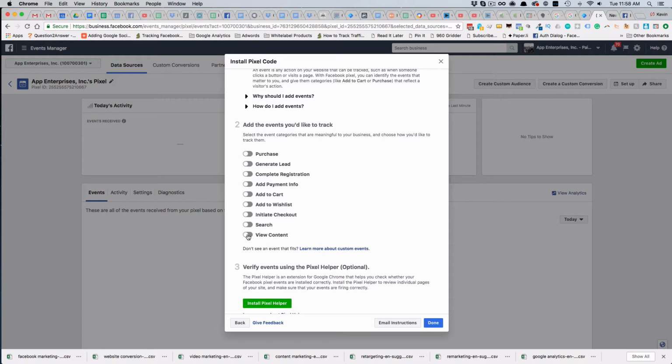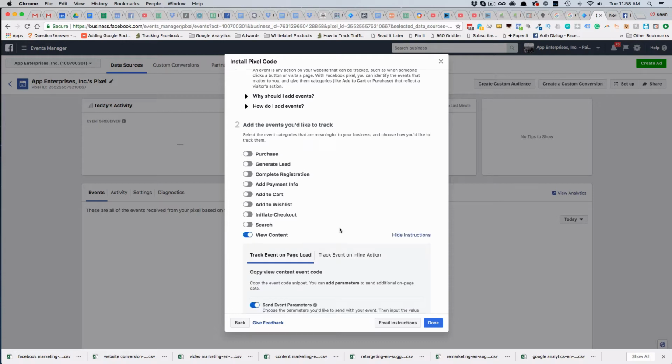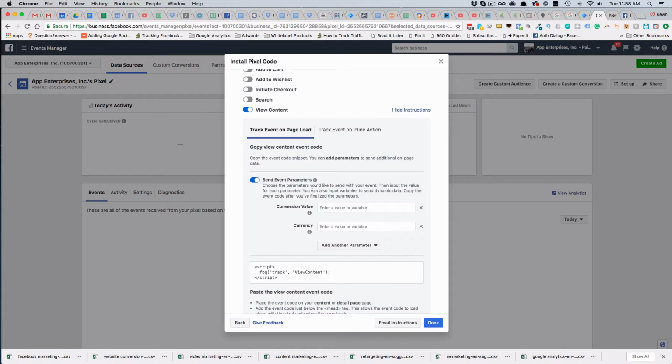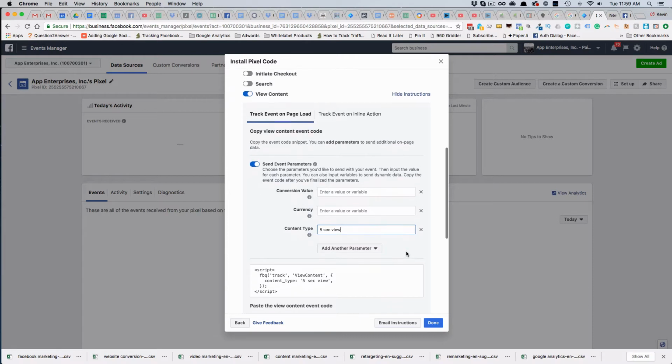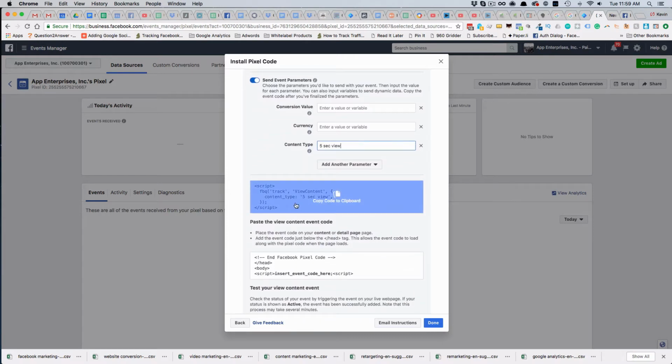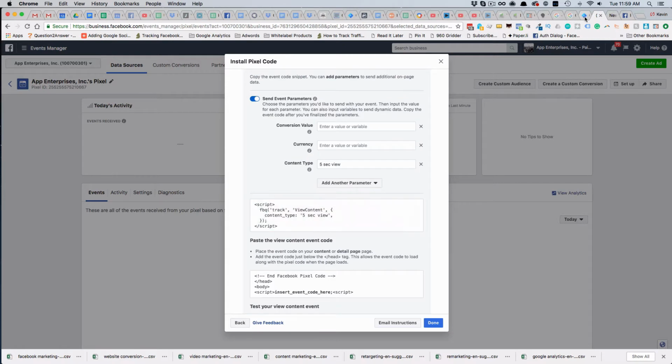So we're going to set it up as a view content event. We just toggle that event over, and it gives us the option to also send parameters. We're not going to send a value or currency with it, but we're going to send an additional parameter of content type. This time it's going to be a 5-second view that we add there. So when we build our retargeting list, we can choose view content as the event, and then refine it by a content type of 5-second view or 10-second view or whatever we use for that value. So we have the code here. We're just going to copy that code by clicking on it.